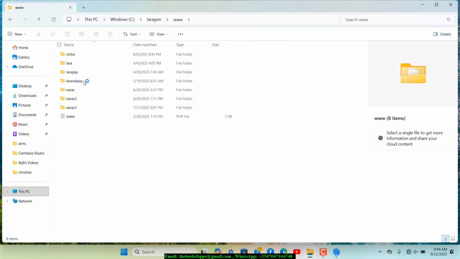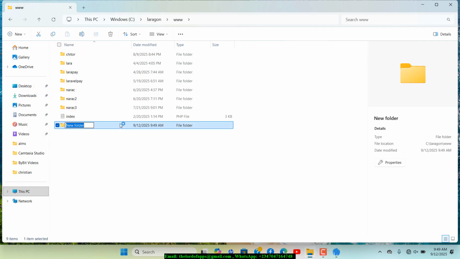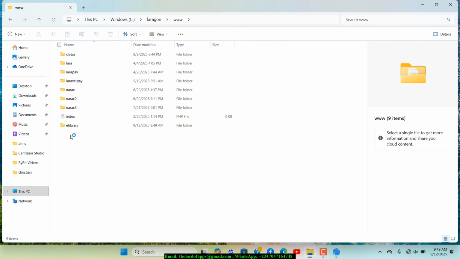I want to open that up, and within this environment, this is where I can go ahead and create the folder that is going to hold the application that I'm going to build. I do have a couple right here. So let's say we want to create a new one, and I'm going to call this something like e-library. I call that e-library, like that. That's just going to be the folder name.